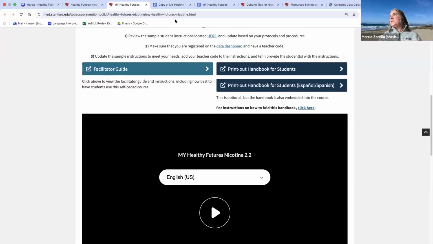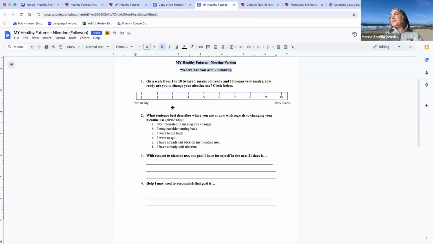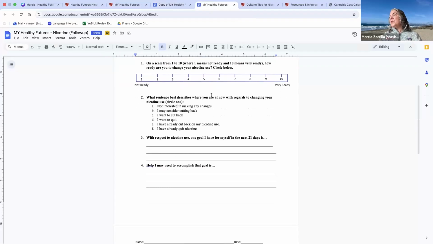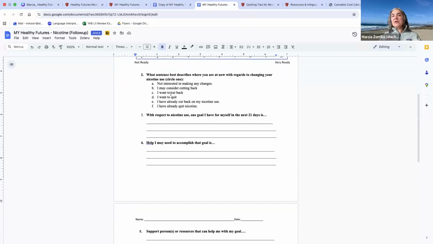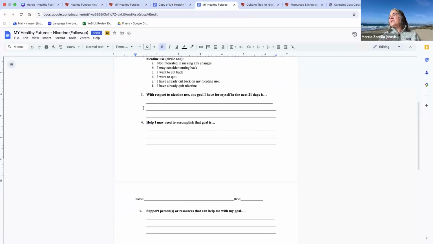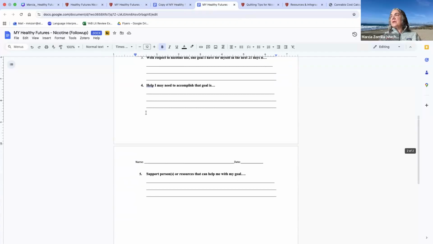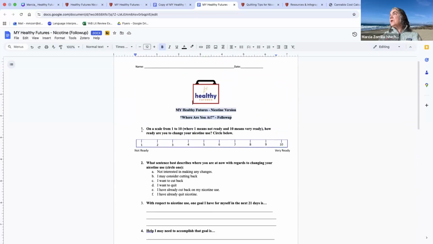So when you do the handout, they're going to fill it out. They're going to circle where they're at with their change. This is stages of change. So they might be here, or they might be considering cutting back. And then these are some goal questions. What are some assistants that they have, and who are the support people? Is it your mom? Is it your sibling? Who is going to be able to support you? Is it a teacher?